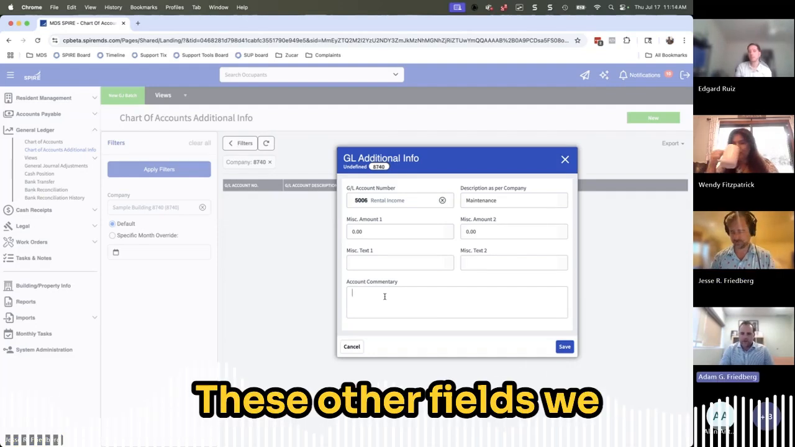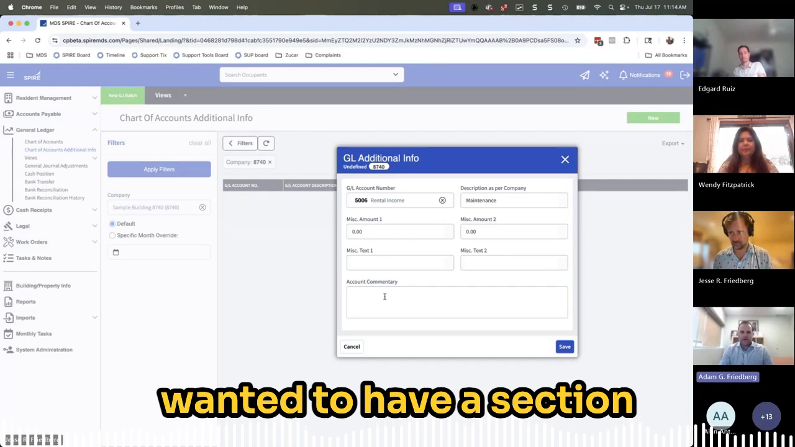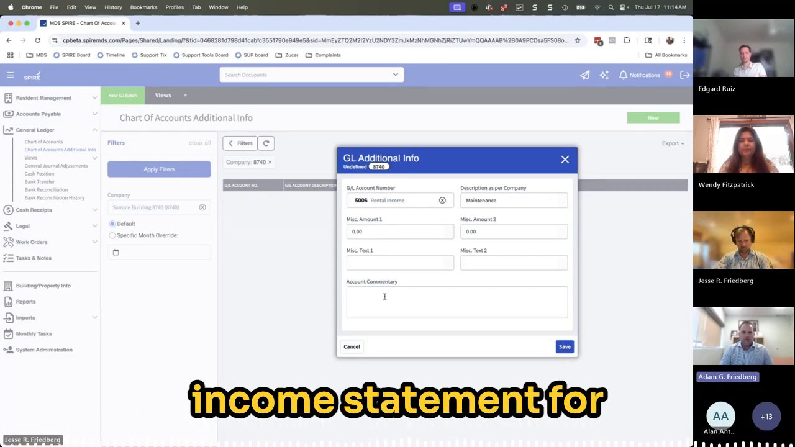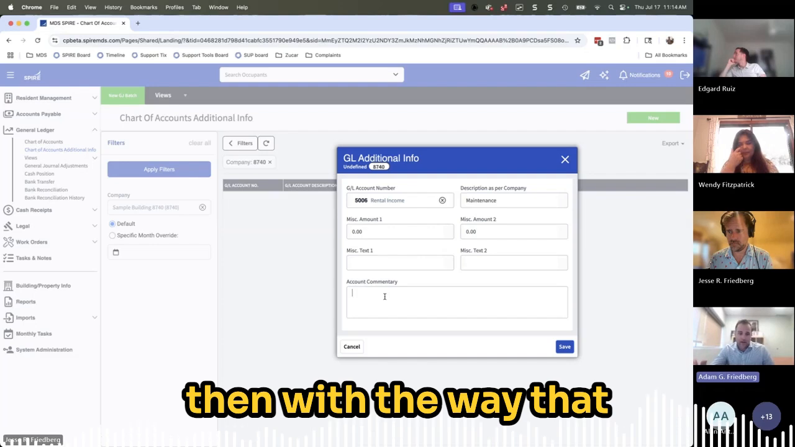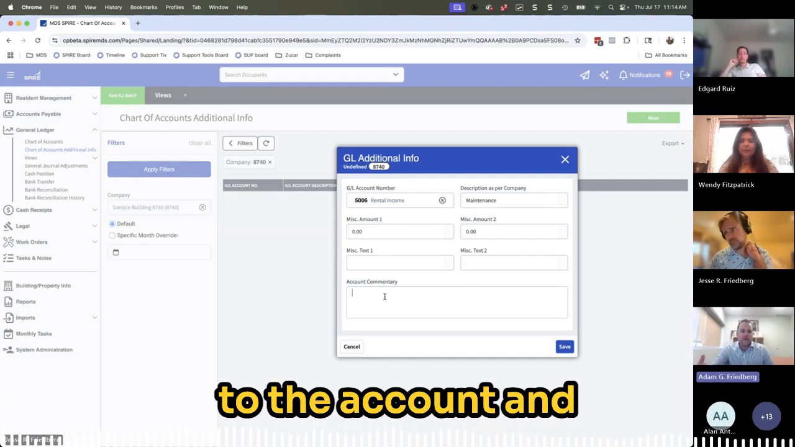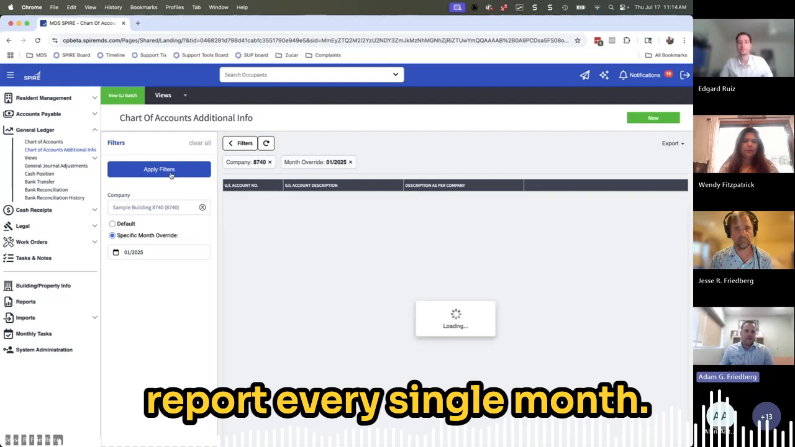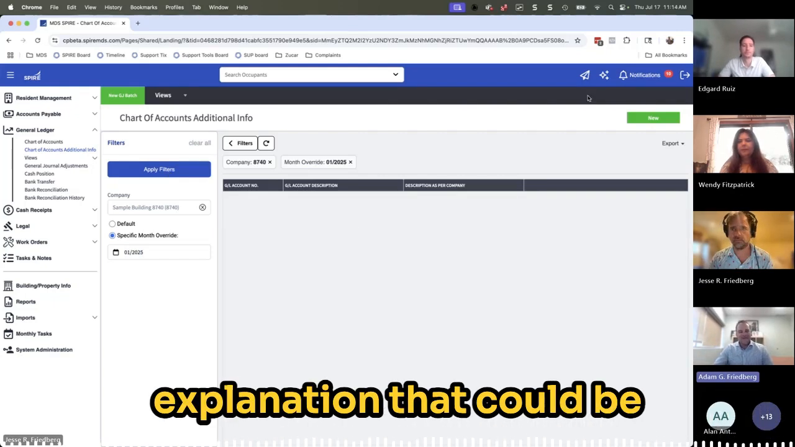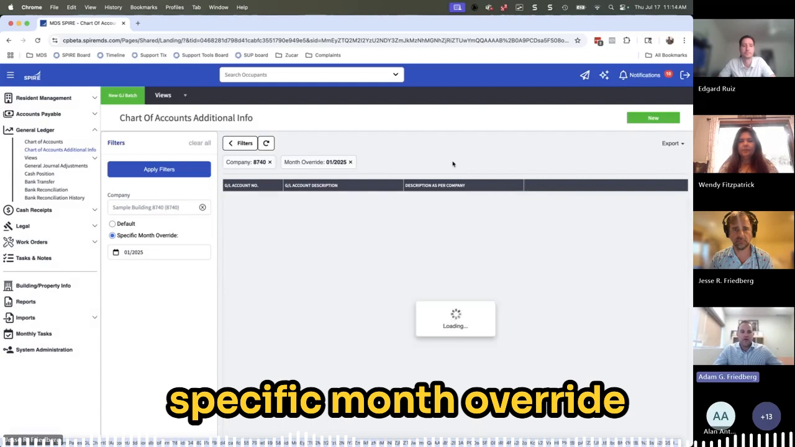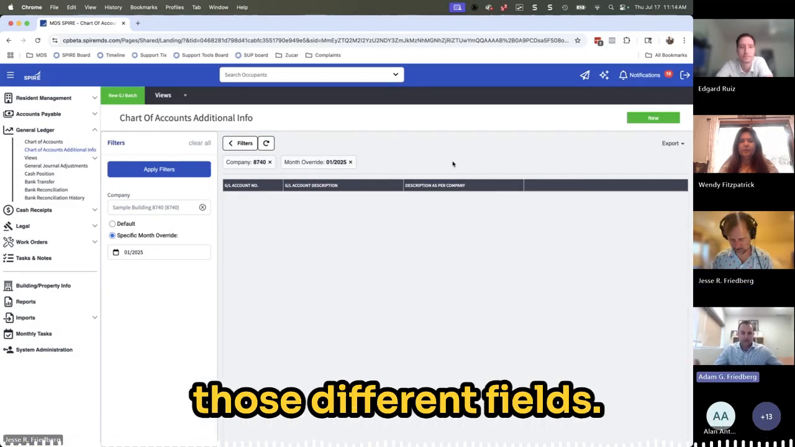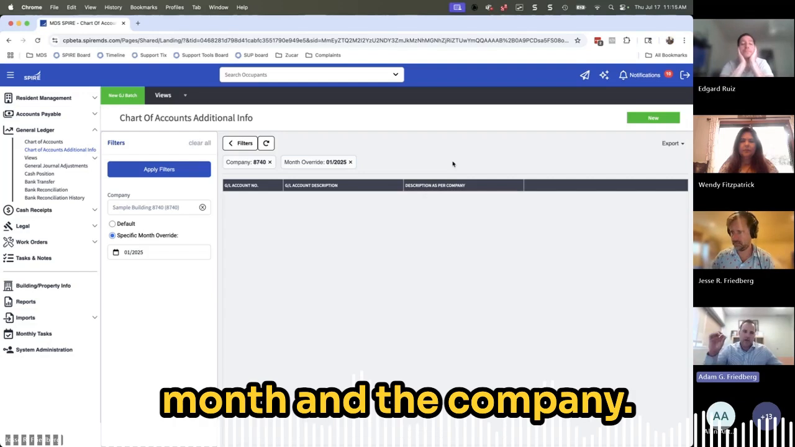Sure. These other fields we have access to through the report design tool. So, for instance, if you wanted to have a section on the bottom of your income statement for commentary, we would be able to support that. There would be a section for the commentary. And with the way that Jesse's doing this right now, which is just related to the account and the company, period, end of story, it would just print that on the bottom of the report every single month. So some kind of an explanation. That could be useful, but I think what Jesse's showing now is a specific month override for the comments in those different fields. It's really just ways to include specific commentary to the month and the company.